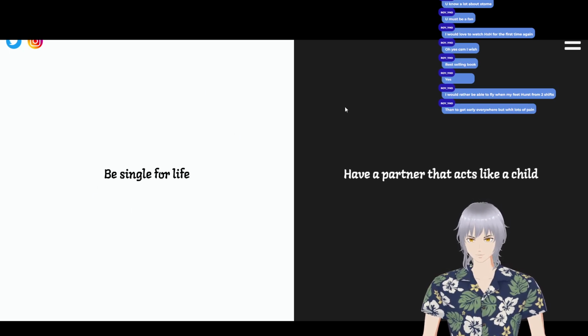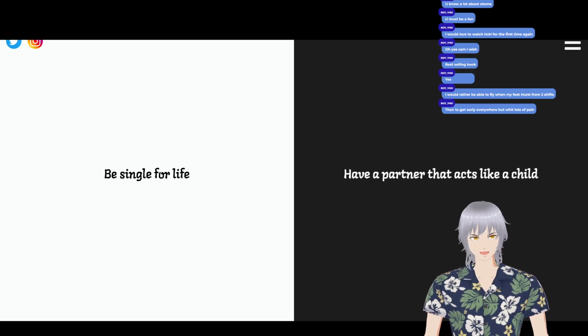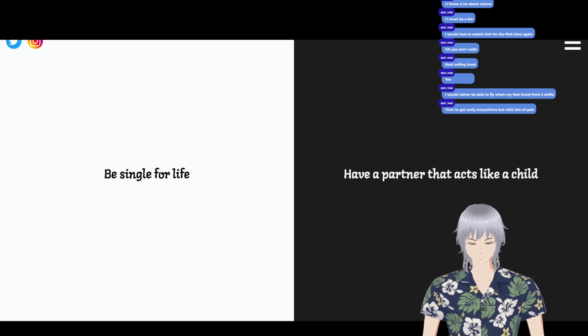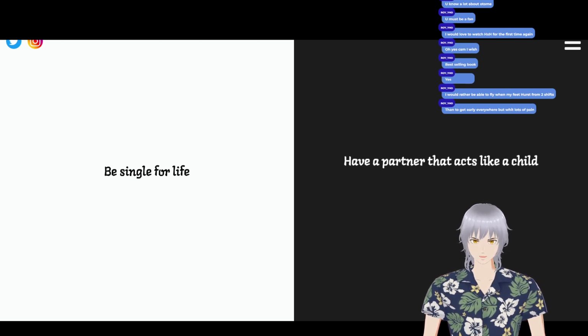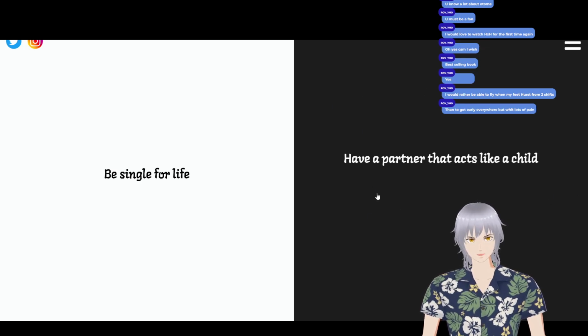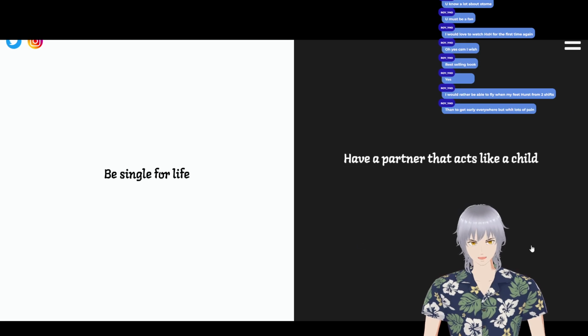Forever alone. I feel like that arose in like 2011 maybe. But yeah, why would you want someone that actively takes away from your enjoyment of life? But I guess maybe it only acts like a child sometimes. It doesn't say always. There's no quantifier. I have a partner that always acts like a child.